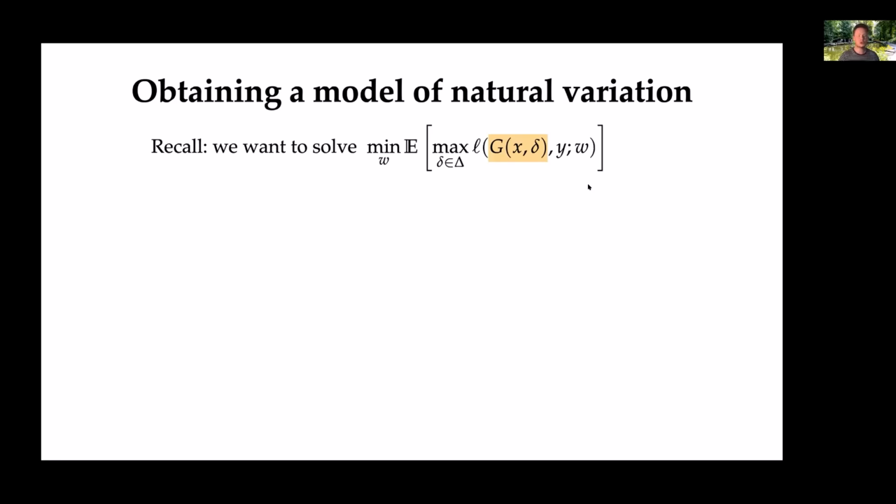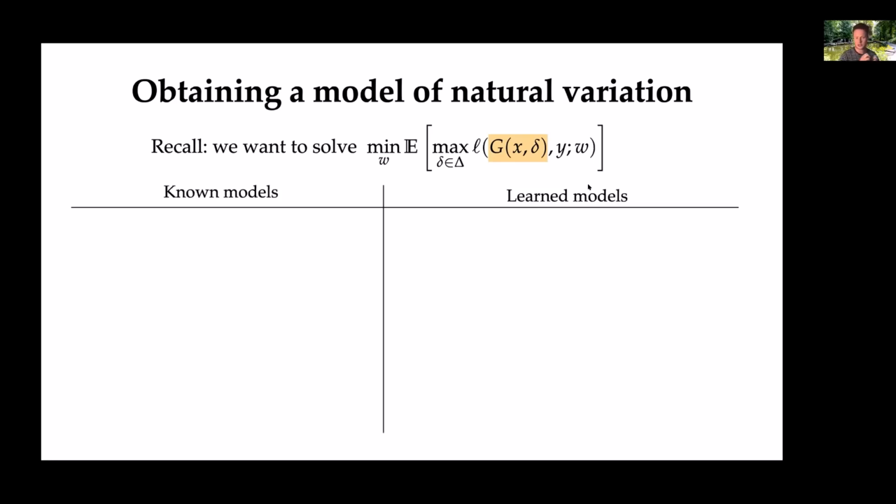To try and show you what we did in this paper, I'm going to break apart the kinds of Gs that we can learn into two different classes. The first are known models, and the second class are learned models. So let's start with known models. When I say known model, I just mean any function that's a priori known that we want to provide robustness to. For example, if we replace g of x comma delta with x plus delta, then we recover the formulation of something like PGD.